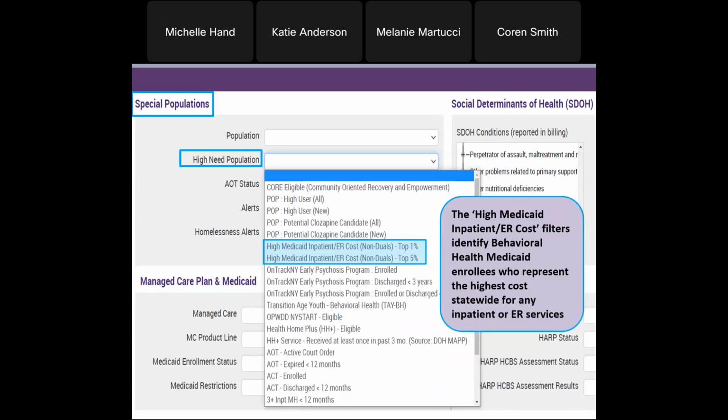All right, and now within the special populations box, this is a newer labeled section in recipient search. Within the high need population filter dropdown, we have high Medicaid inpatient ER cost filters, and we have them for the top 1% and the top 5%. So these identify behavioral health Medicaid enrollees who represent the highest cost statewide for any inpatient or ER services.